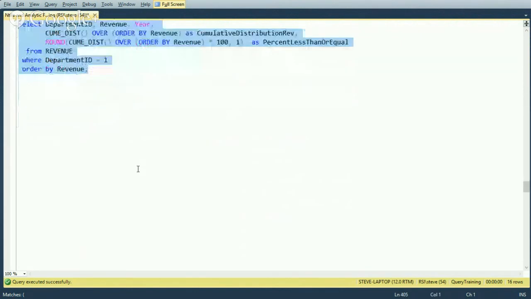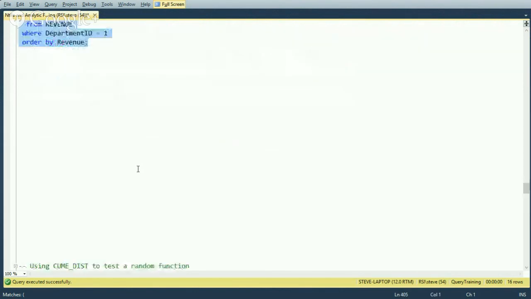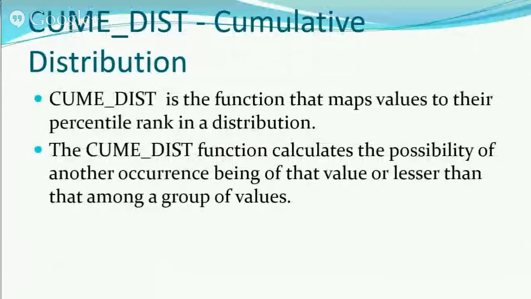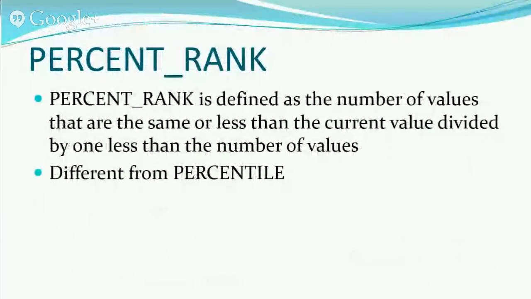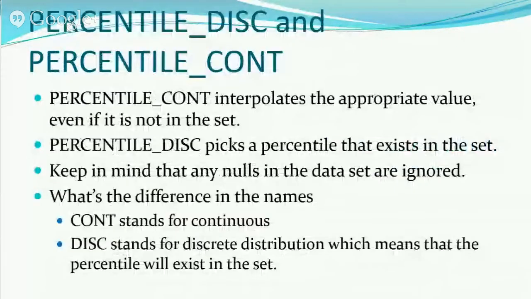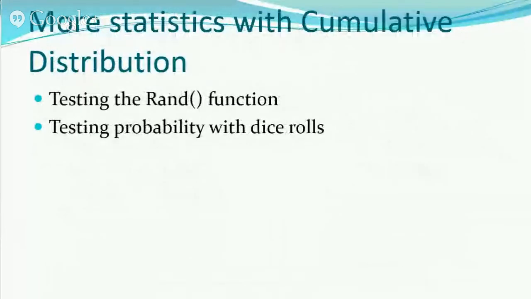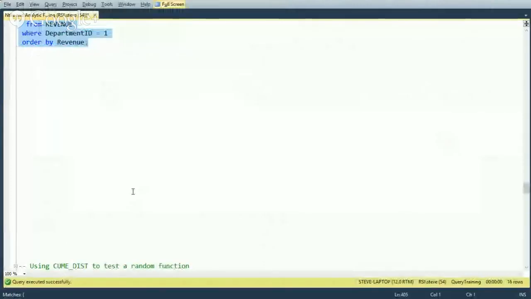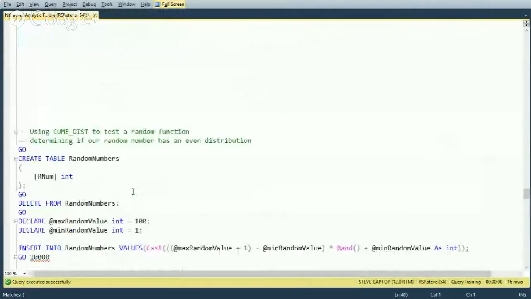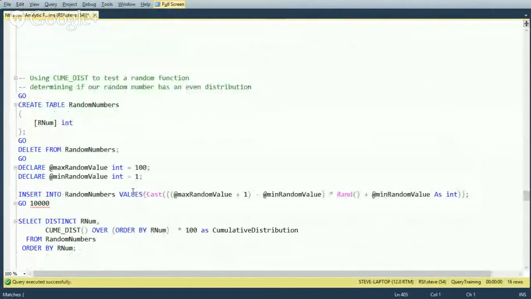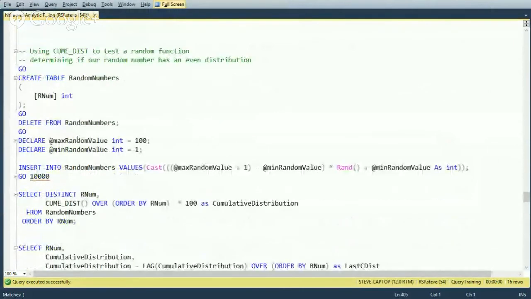All right, so I think so far a lot of this cumulative distribution, percentile, percent rank, and all that's a bit dry. So let's make it a little bit interesting. And we want to look at some random functions and testing probability of dice rolls. So random number generators on computers, are they ever really entirely random? No, because they're being created programmatically somehow.